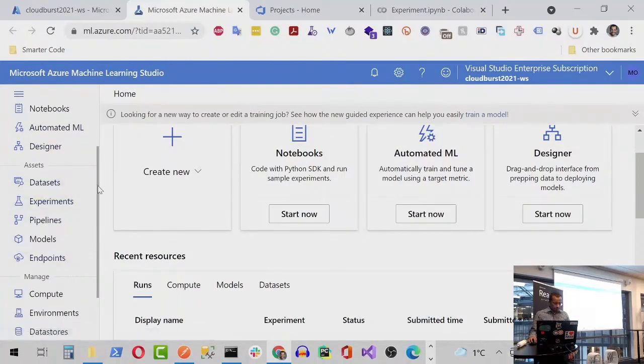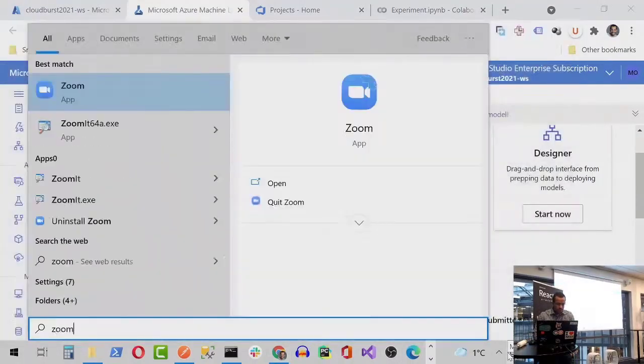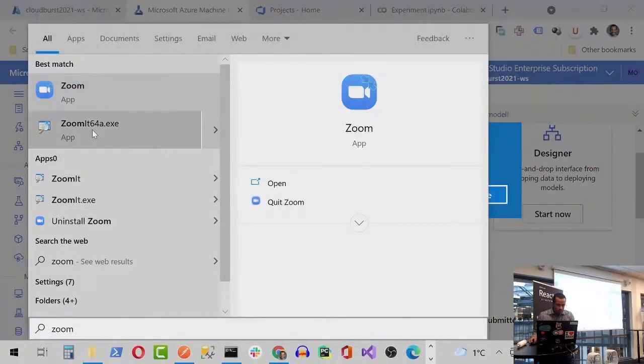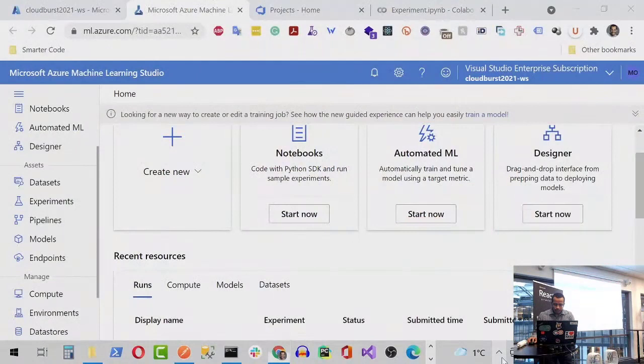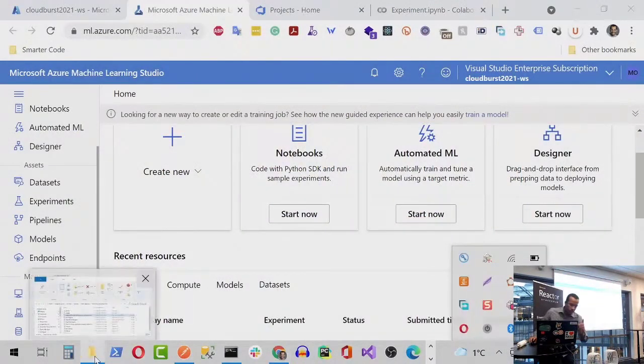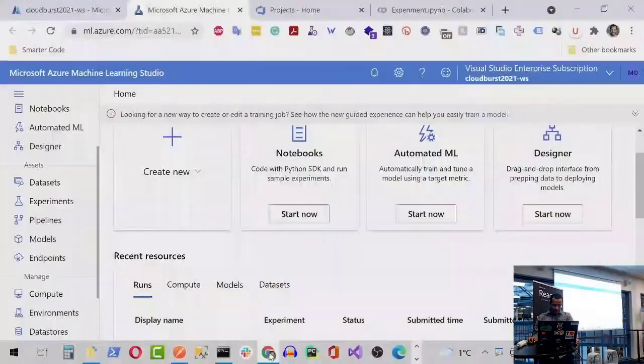There are a few things. The first one, just let me. Okay, just one second. I need to start another software. Okay.